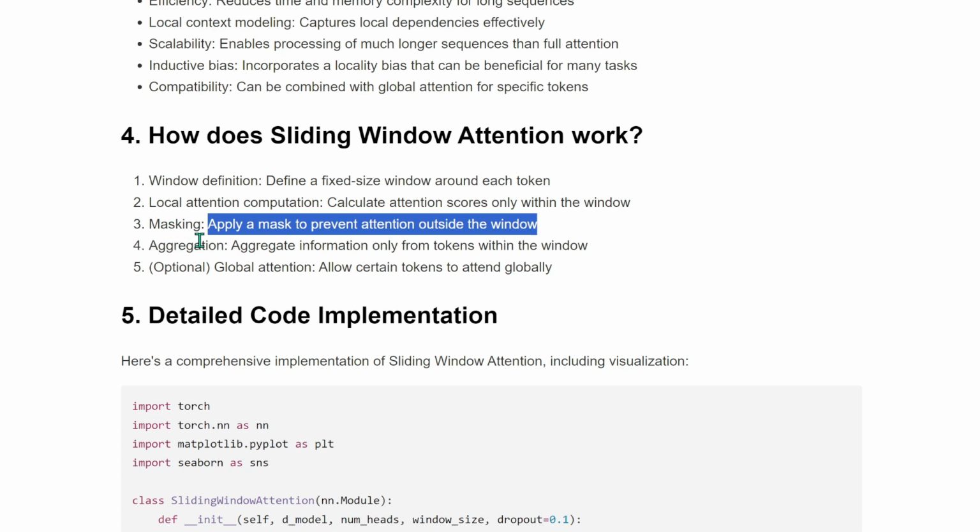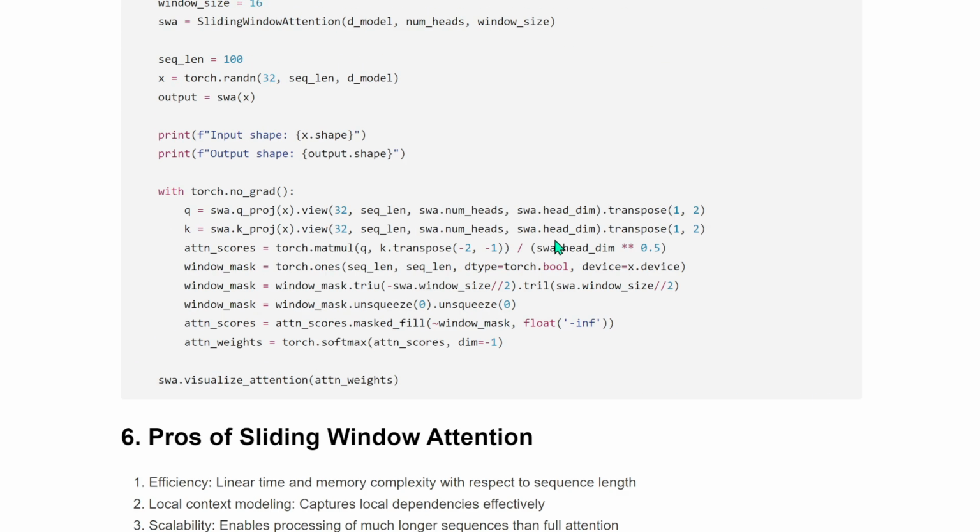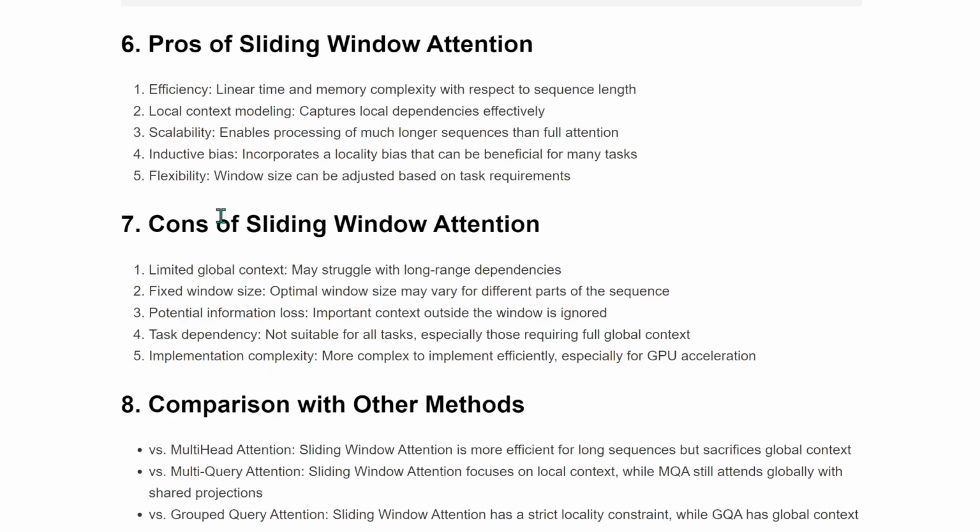After you mask it, you will have zeros and ones. Wherever it is one, that information alone will be combined. And if you have a global attention, you will have another attention which is global, and that will allow certain tokens to be attended globally, and those will be added together. So the pros we all know.